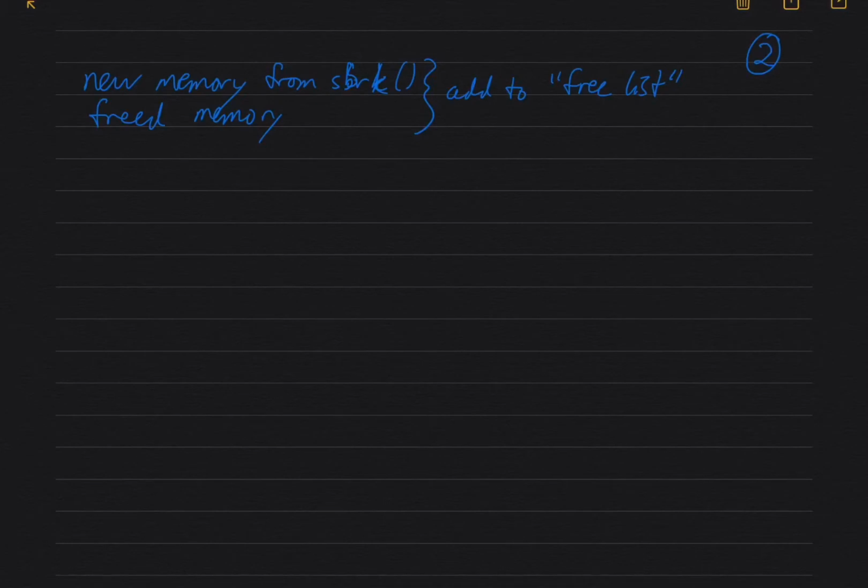This is page 2 of the memory allocation notes. So when we have new memory from sbreak, or if we have freed memory, so when you return the memory through calling free, both of these are added to the free list. So let's talk about the free list.